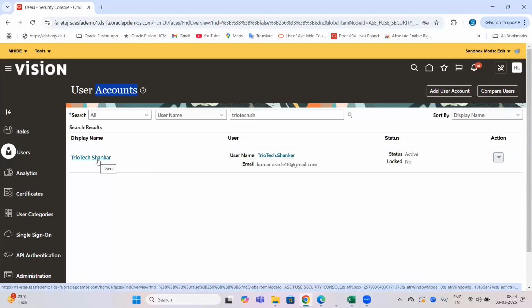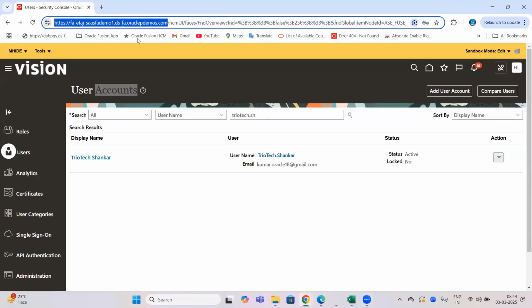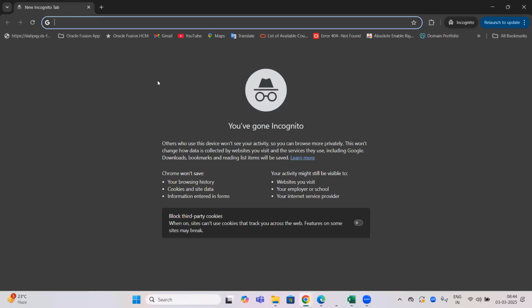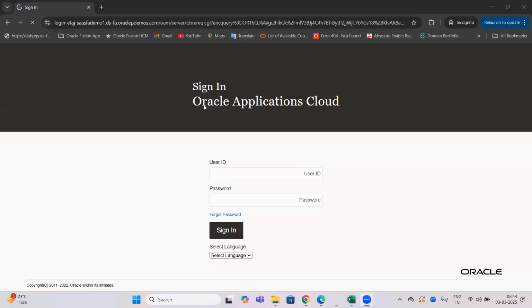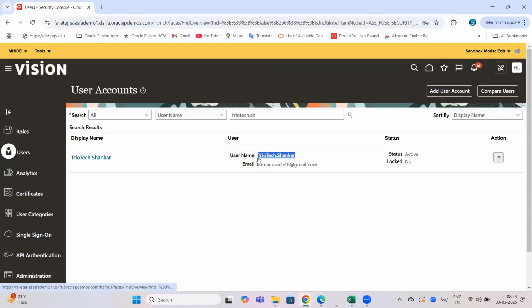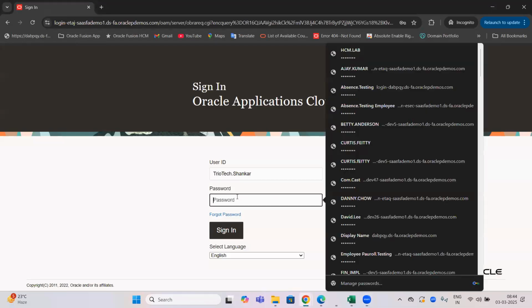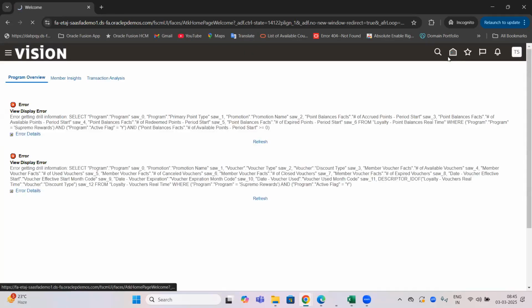Now let us try to log in with these credentials. Let me go to incognito. One more window I'm opening. Let me try to log in in that window with the Shankar credentials, the account which we created just now. So again, sign in. This is the account name, triotech.shankar, the account which we created. I've given the password and I'm signing in. Now see, the account is in operation. It's active. I could log in to the system.